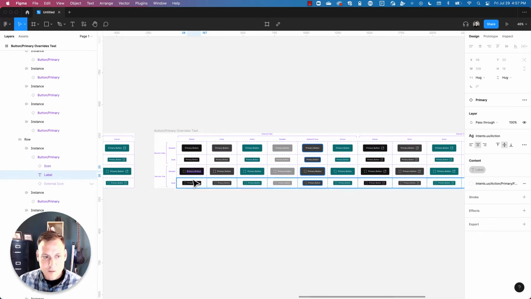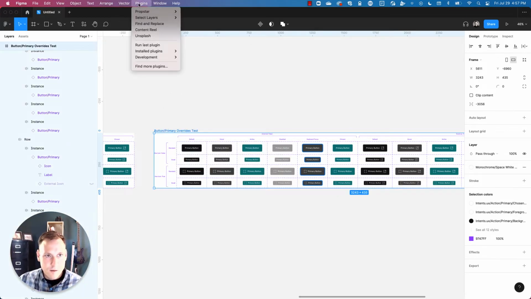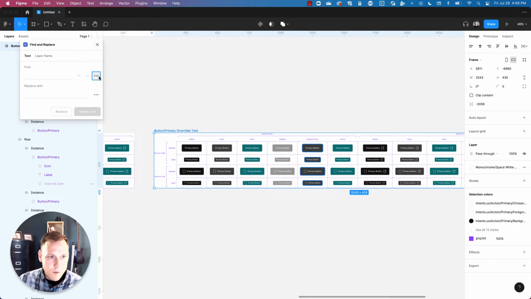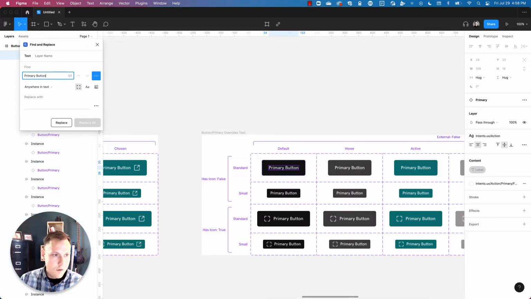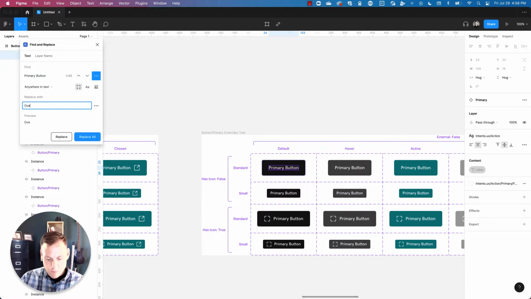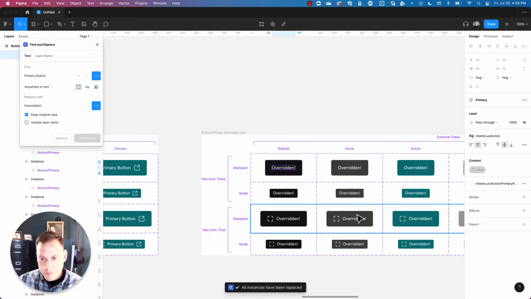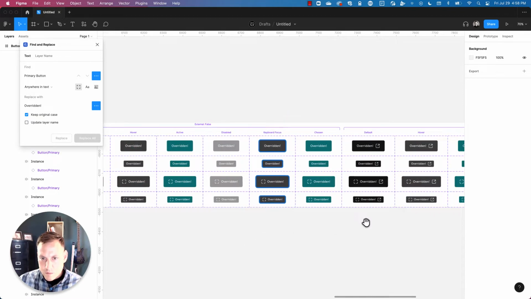So I'm actually going to do a find and replace. I've got another plugin. I'm going to select this guy, and then I'm going to run my plugin called find and replace. Find in selection, primary button, and I am going to replace it with overridden. Let's do an exclamation point in there just for grins. I need to not update the layer name. Okay, I'm going to hit replace all, and it should replace all of my instances in there. And it did. Good.